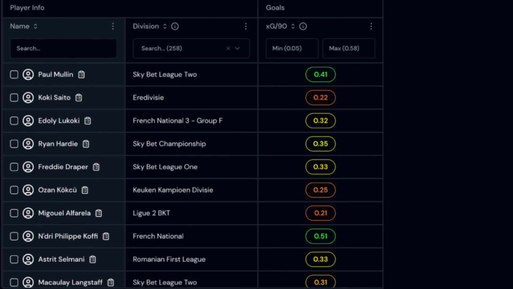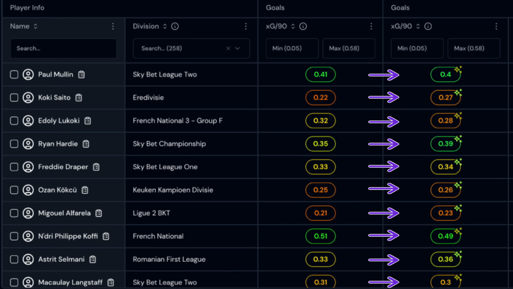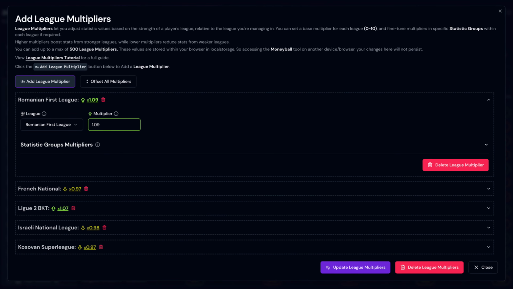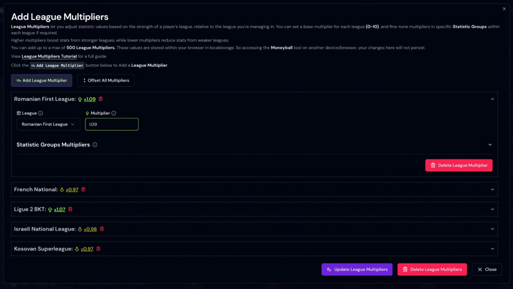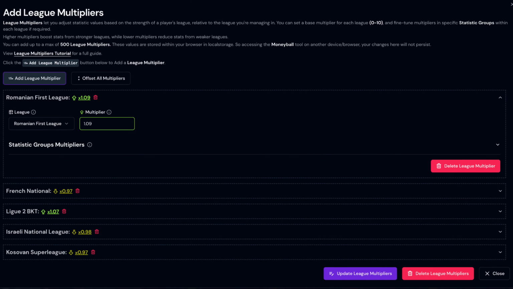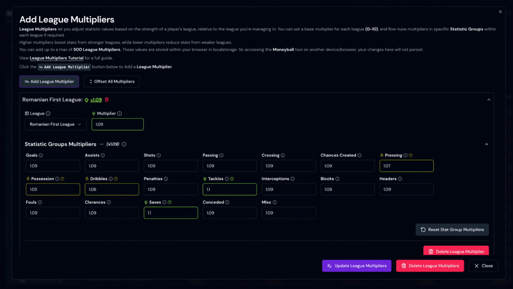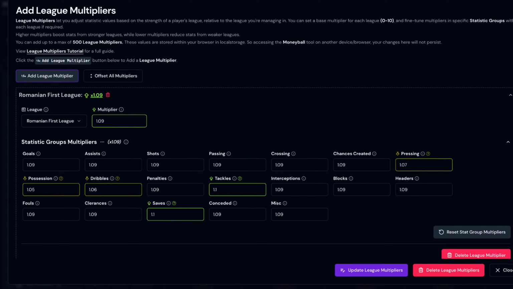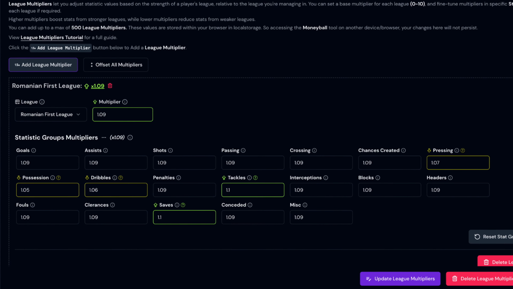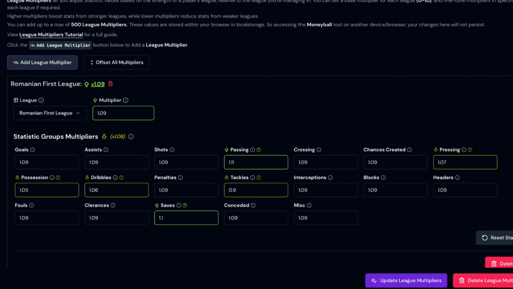So League Multipliers let you level the playing field a bit by tweaking player stats based on the strength of the league that they play in compared to the one that you're currently managing in. You can set a base multiplier for each league from 0 to 10, which then adjusts the stats of players up or down to reflect how tough the competition is. And if you want to get a little bit more hands-on, you can also adjust multipliers for particular stat groups inside each league. So if a league's passing numbers are decent, but their defending is a bit sandy, you can adjust the multipliers for the relevant stat groups to reflect this.